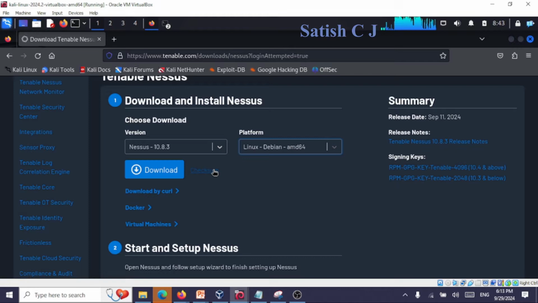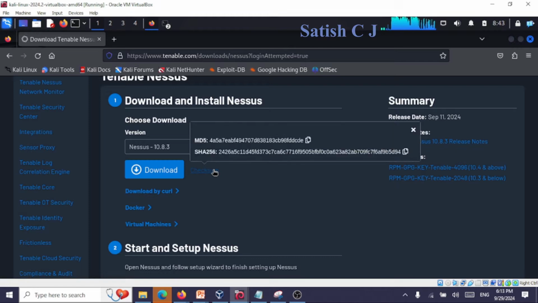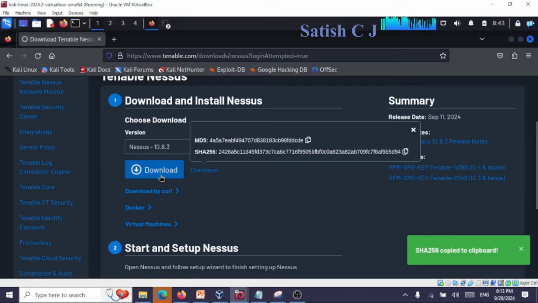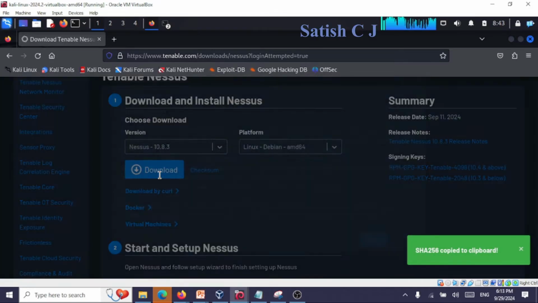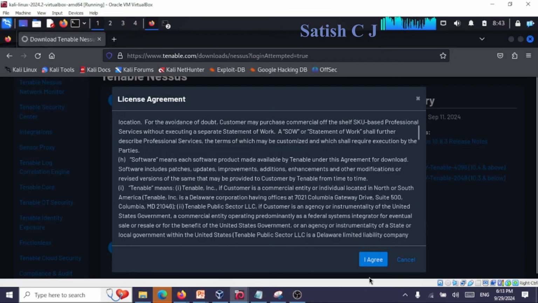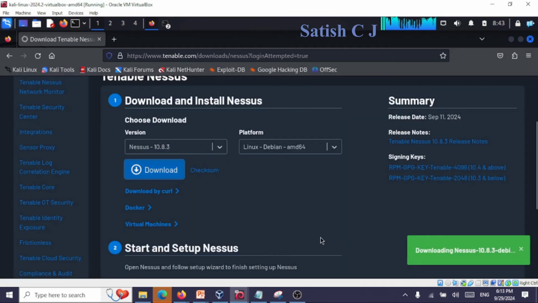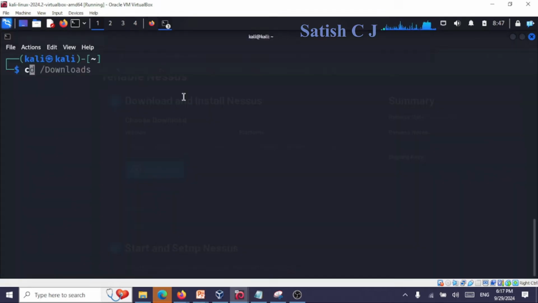And before clicking on download, we have a checksum option here, which we'll click, and we'll copy this SHA-256 checksum to a file. So copy this to a location and now click on download. It takes us to a license agreement page. So click on I agree and the download starts.